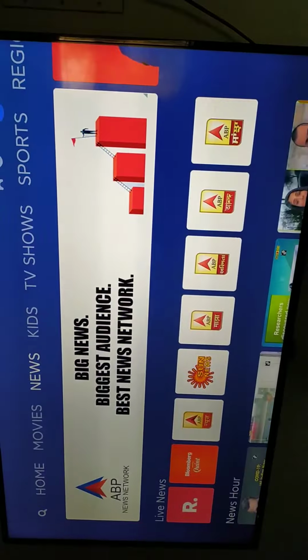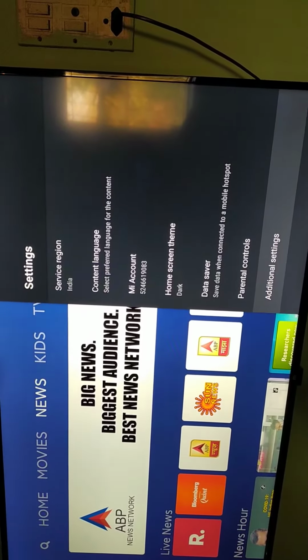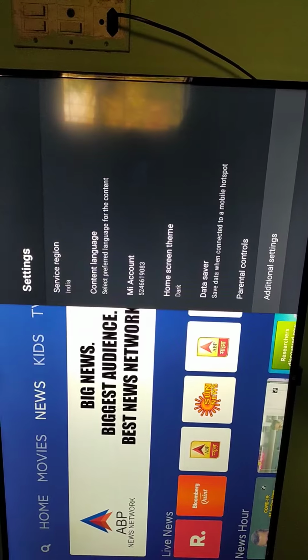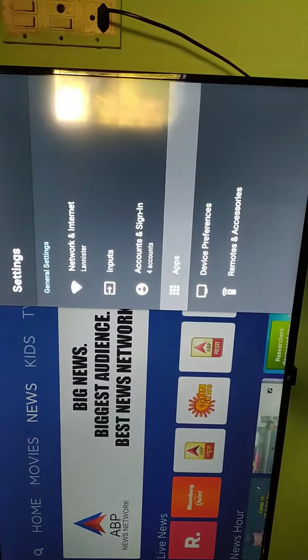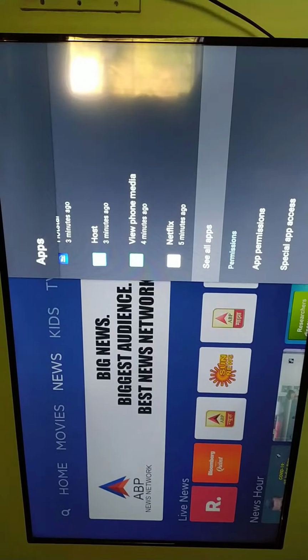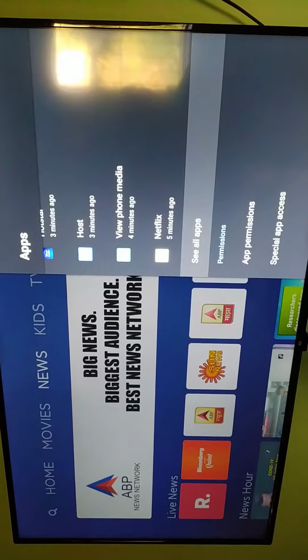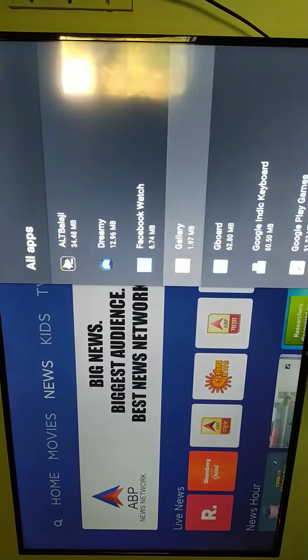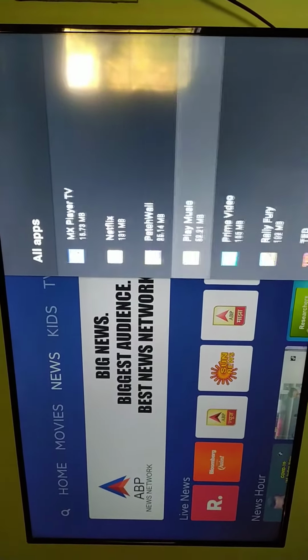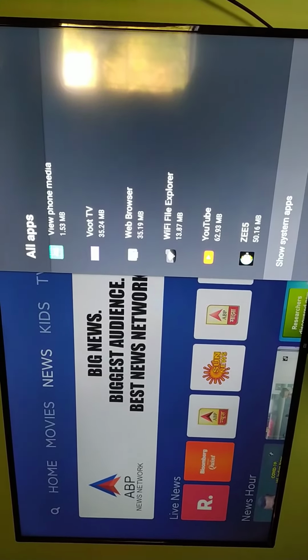You just go to your settings and then go to apps, and in apps your installed APK will be found here, but like you can see my Skype is still not being found here.